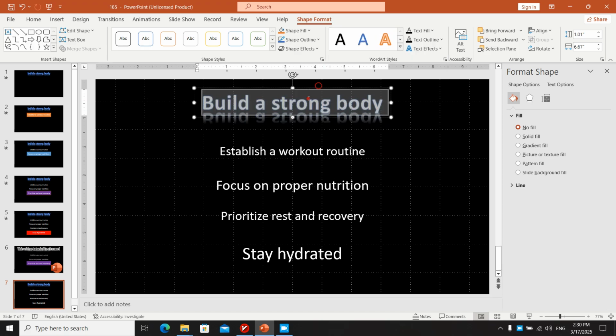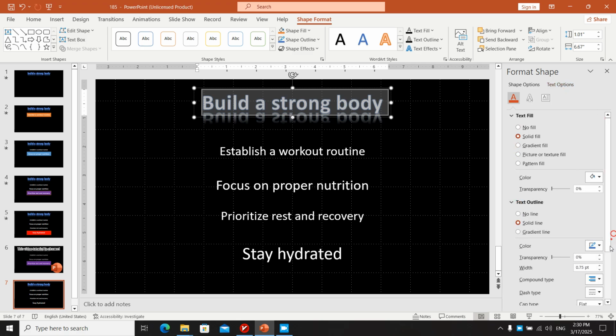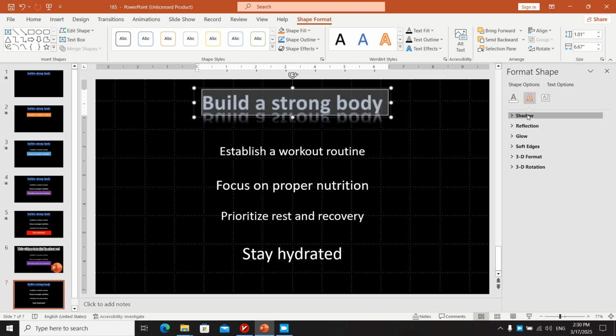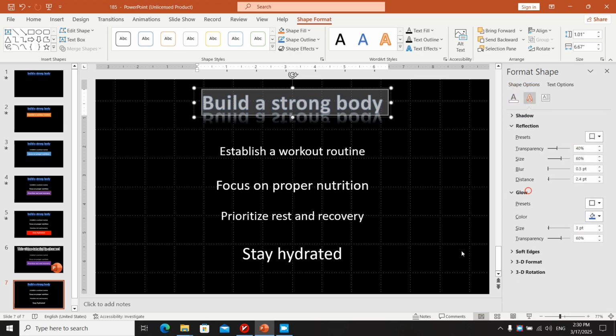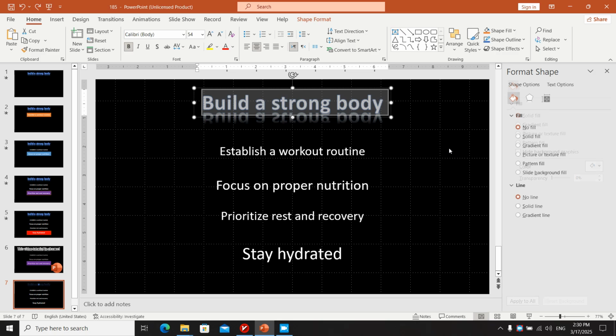But how do I create that? It's easy. We select the shape and go to text option. From here, we give it a shadow, reflection, and the glow. You see, everything is here. You can give it by the way you like. For example, you can increase the glow or reduce it, or you can also increase the transparency of the shadow, or do whatever you like.